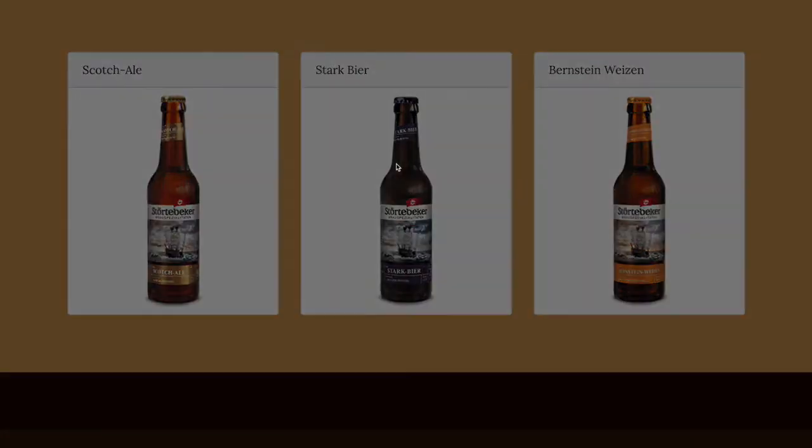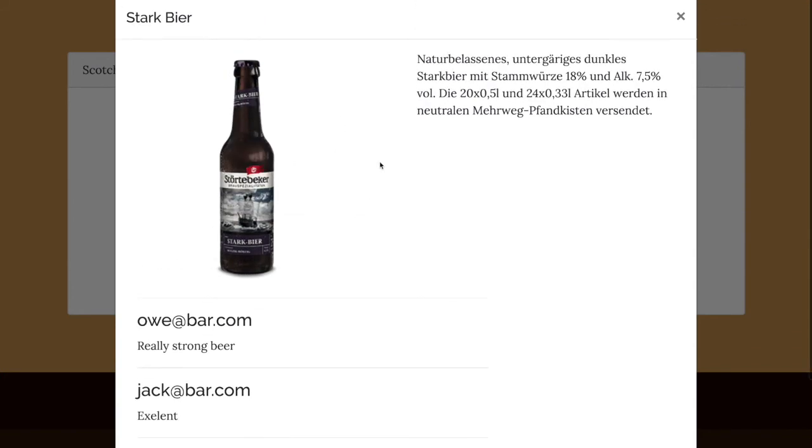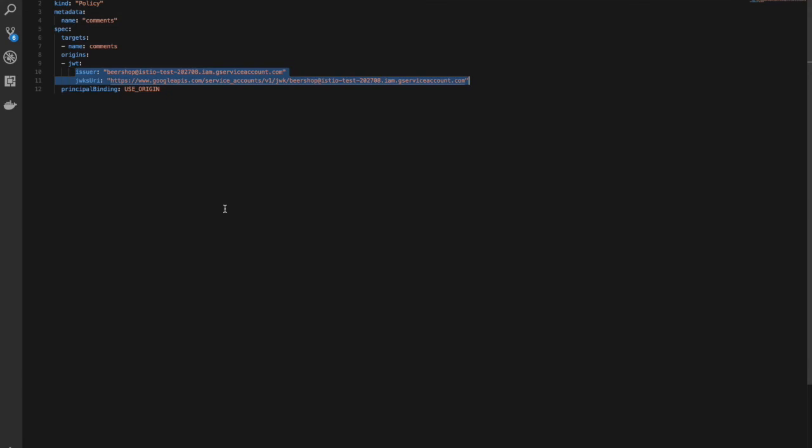The first thing I'd like to do is, as the beer shop is already exposed, disable the comments function for people who are not authenticated. If you have a look at the details page, you see comments for the selected beer. To add JWT authentication to a service, you simply have to write an authentication policy. In this case, we're restricting the comments service and allowing only connections from people authenticated by this Google service account. So let's apply this.